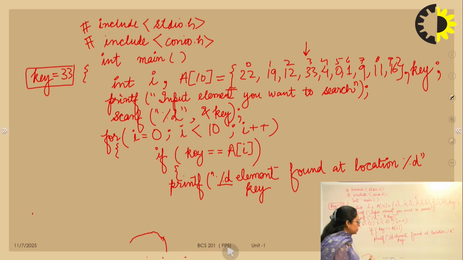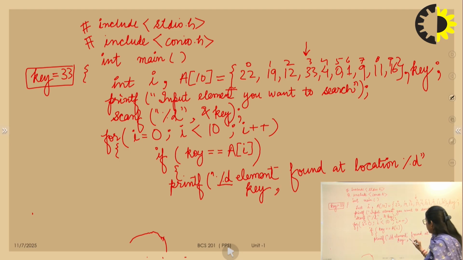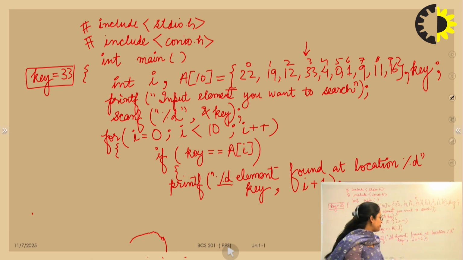So we will write key comma I plus 1. If I is 3, then location is going to be 3 plus 1, 4. Alright. And by the time we have encountered the element in the array, we should have stopped our searching process. There is no need to search further.